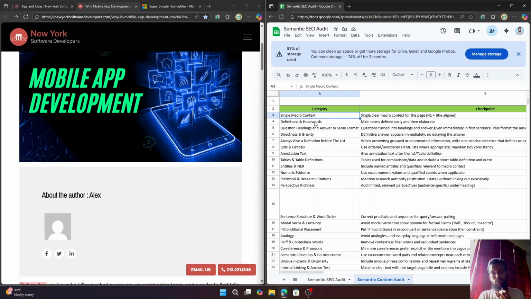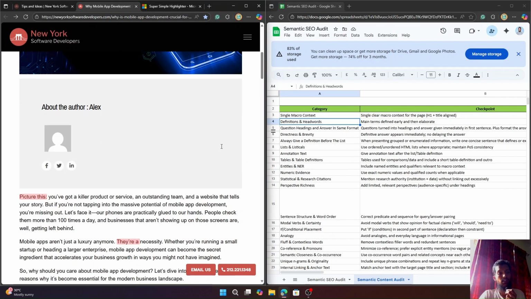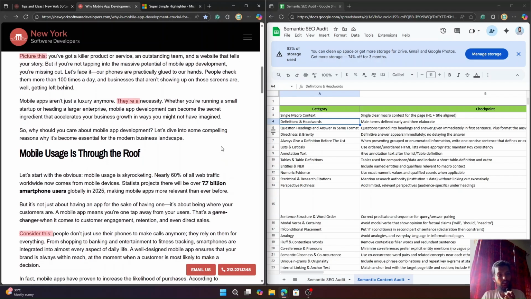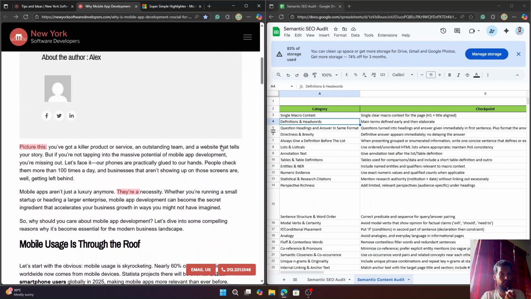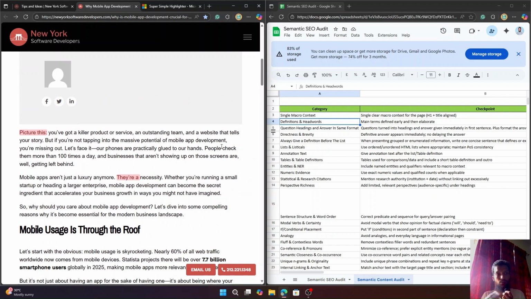The next one is definitions and headword. If you are talking about a main term, for example mobile app development, then your main terms should be defined as early in your article as possible, so that when a search engine crawler comes, it can understand what your article is mainly about. If you're talking about mobile apps for business growth, you should define what mobile app development is. I did not find any definition of what mobile app development is, so this can be improved in this article.